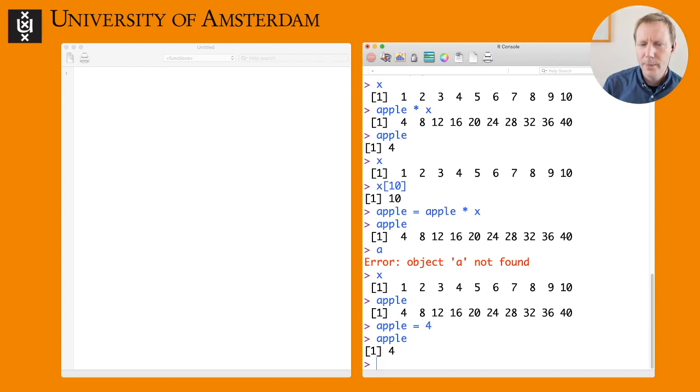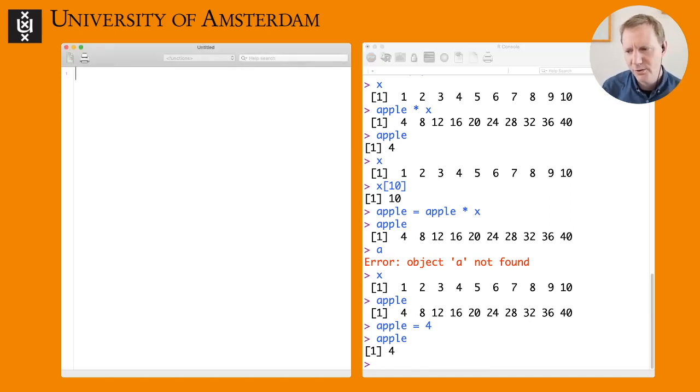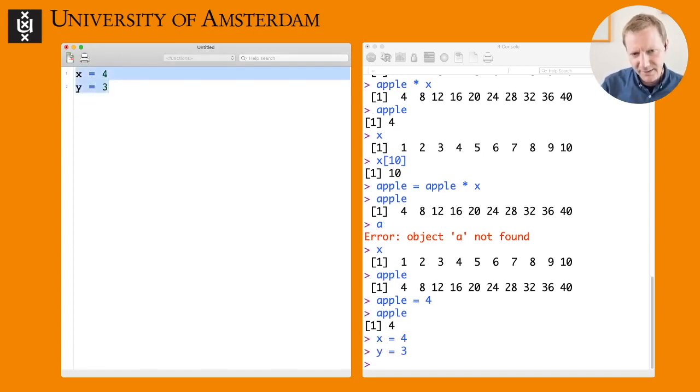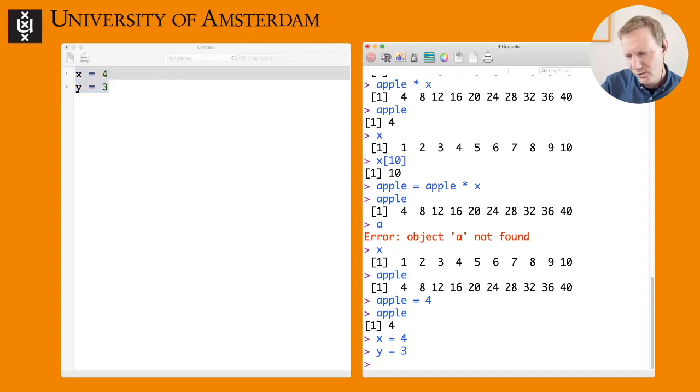So with almost all programming languages, you actually write your code in a text document, which is called a script. And R also provides this. You have a script here on the left where you can create your code. Let's say x is 4 and y is 3. And I can run this code by selecting it and running it.